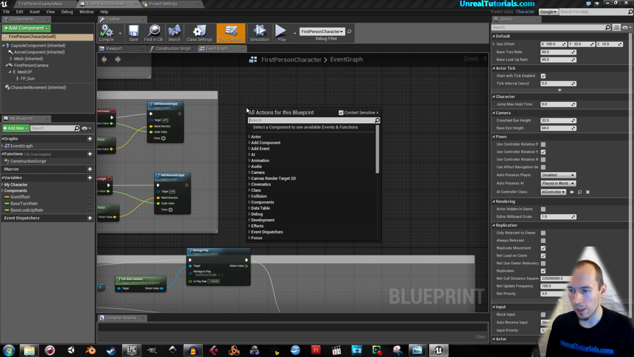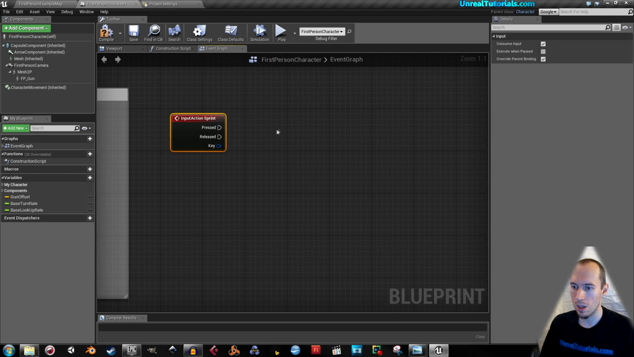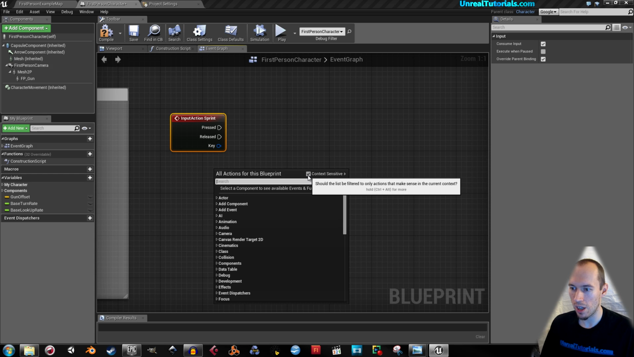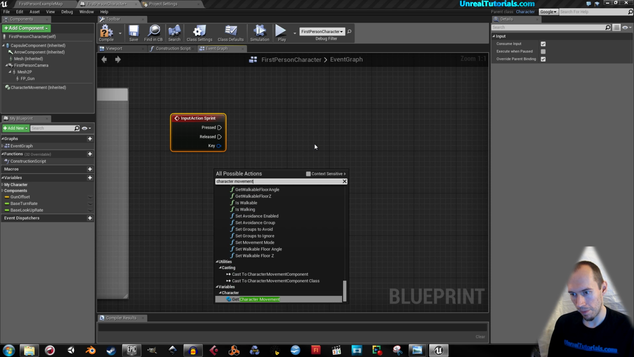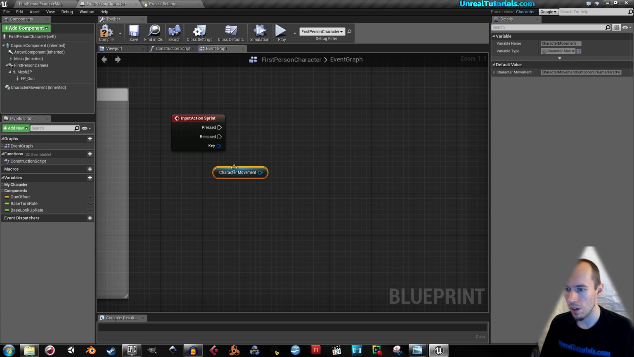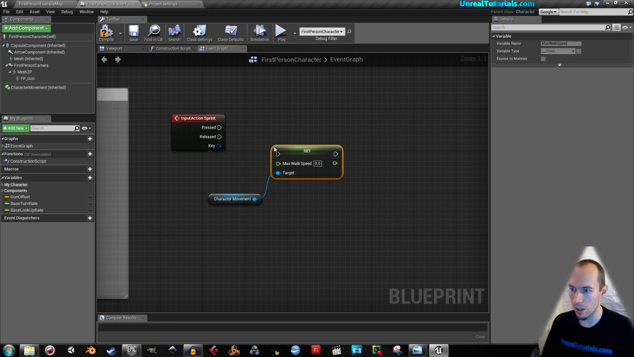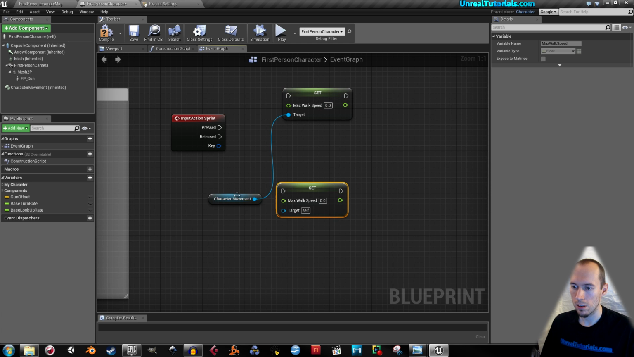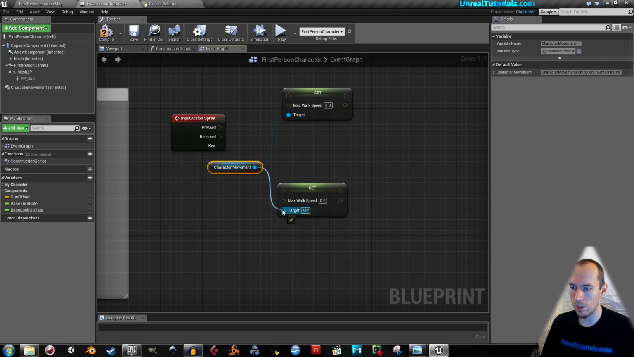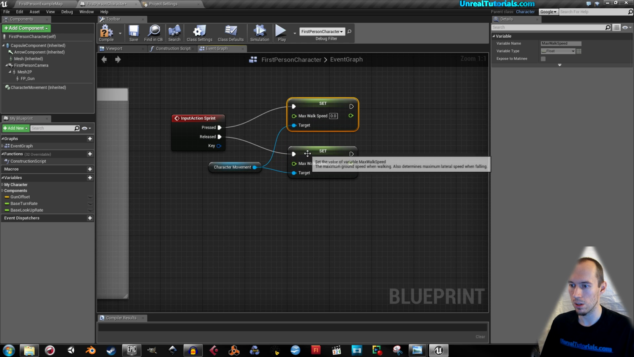Now, simply right click and search for sprint, and we will have it as a newly created action event. So click that. Next, right click and uncheck context sensitive, then search for character movement. Get character movement. Then drag this out and search for set max walk speed and create two of this. So Control C, Control V. Now connect this to both of these targets and connect the first one to the pressed and the second one, the released one, to the last one.